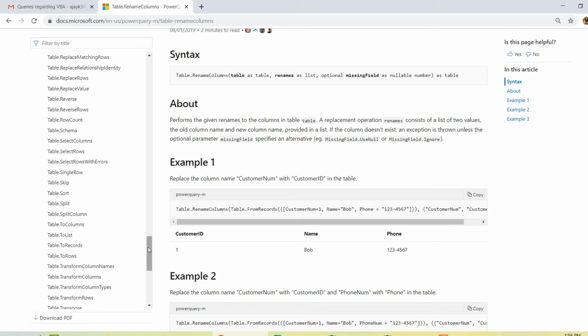Same way, there are other functions also related to the list, related to the record. I'm going to talk about record and list later. This is just the overview. Let me come back to the advanced editor.